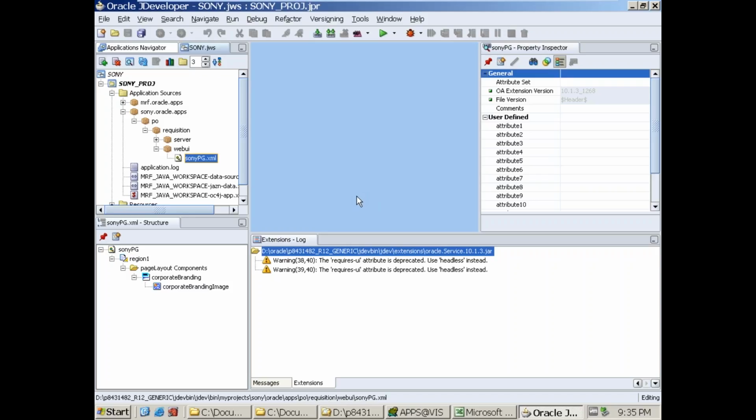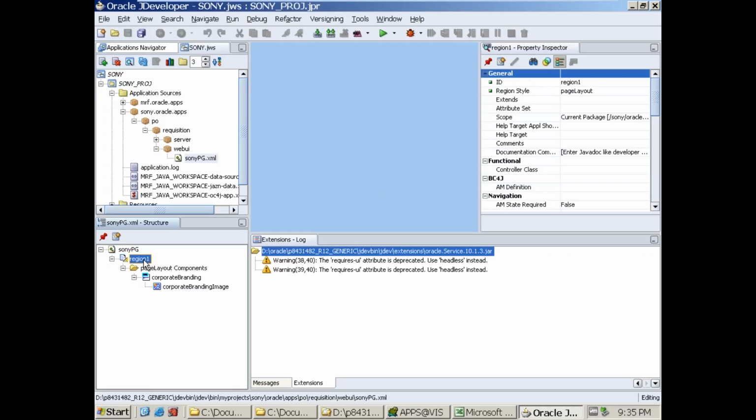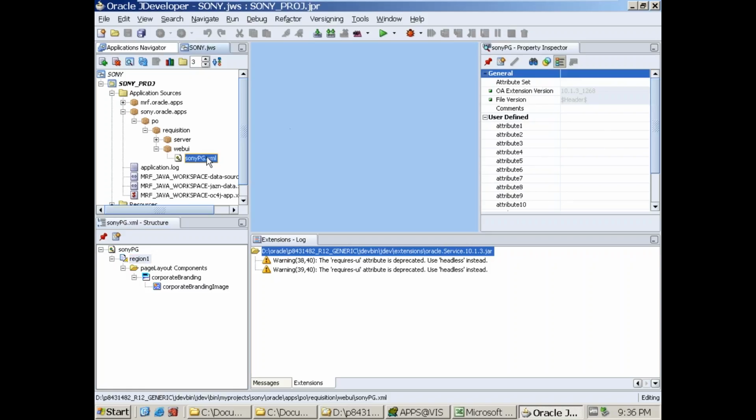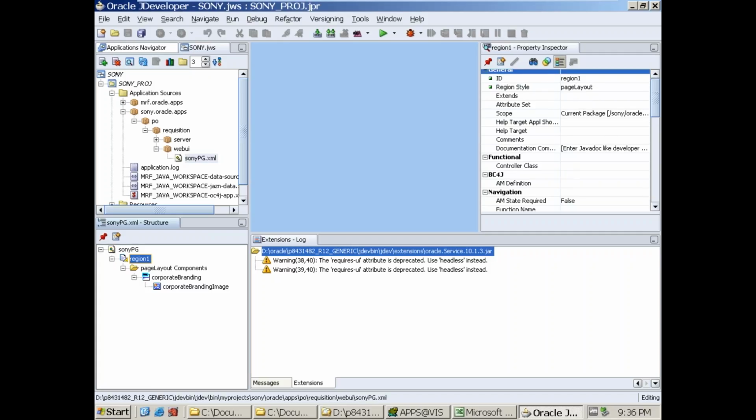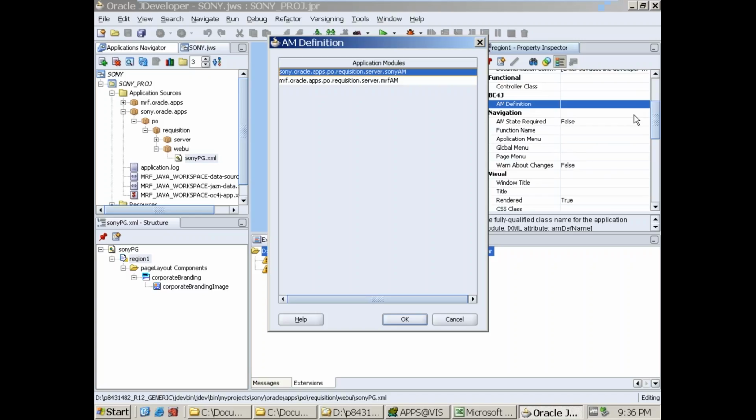By default, a page will have one region. We can also have multiple regions. What is the default region for the page? Page layout. Page layout is the default region for your page. Any OAF page you create will by default have one region. What is the name of that region? Page layout. And we have to attach the AM to this. There are two AMs: this is the previous MRF, now the current Sony.